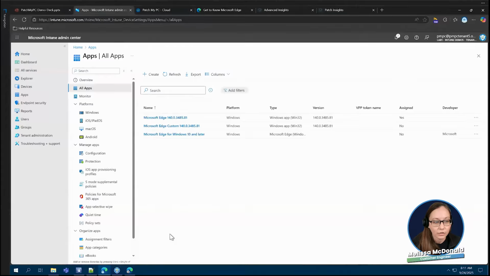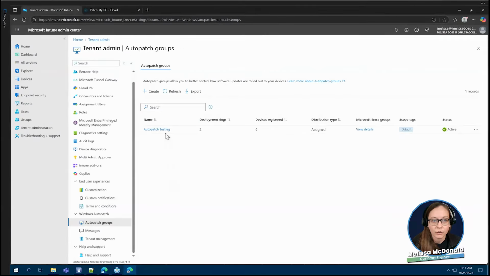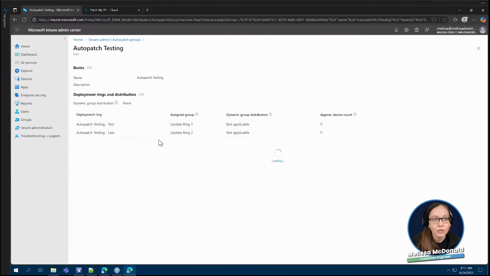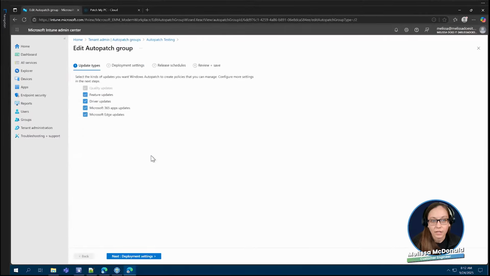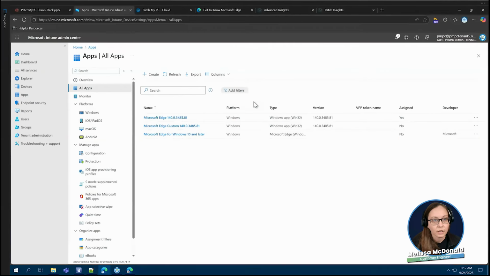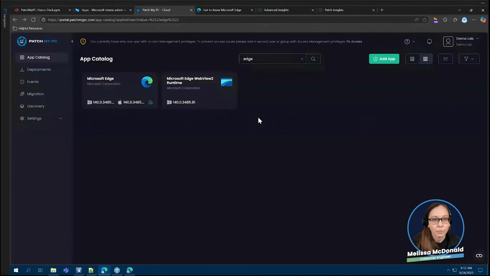If I go into Windows Update, either way, if we're going to leverage Intune, you can go into auto patch here, and you can leverage and select Microsoft Edge updates. So I can publish updates and get Microsoft Edge updated right out of box using my auto patch policies and groups. The second way is also the one that I want to focus on today a little bit more, since we do get this in support a lot, is leveraging updates from Patch My PC.